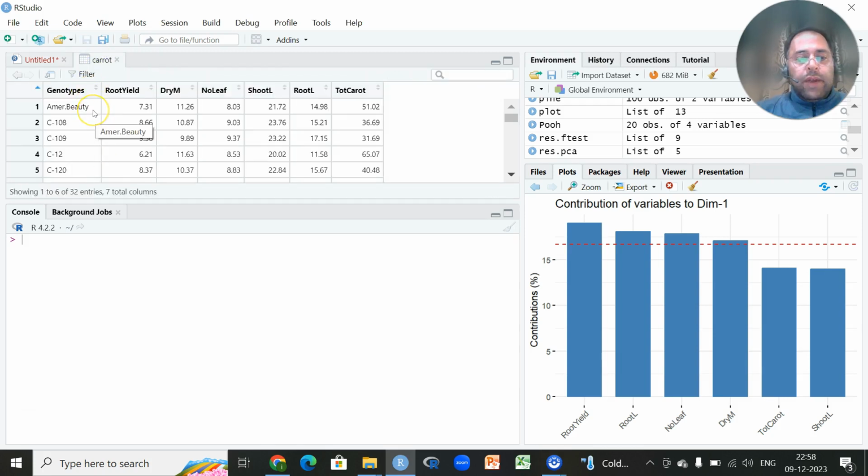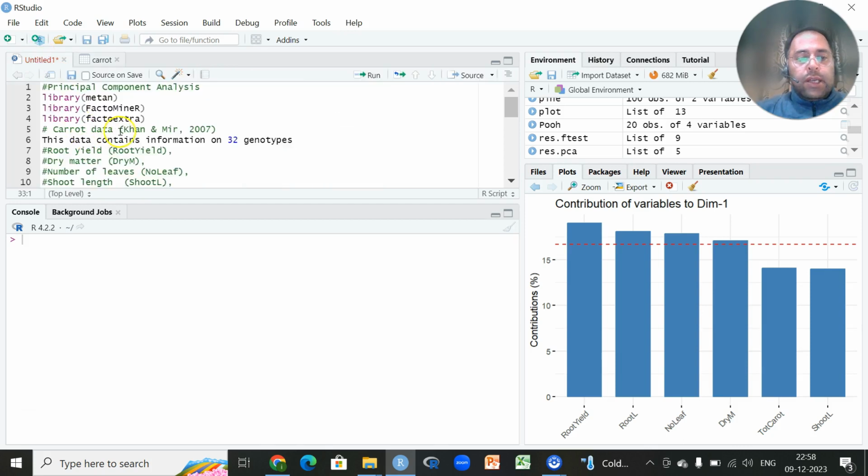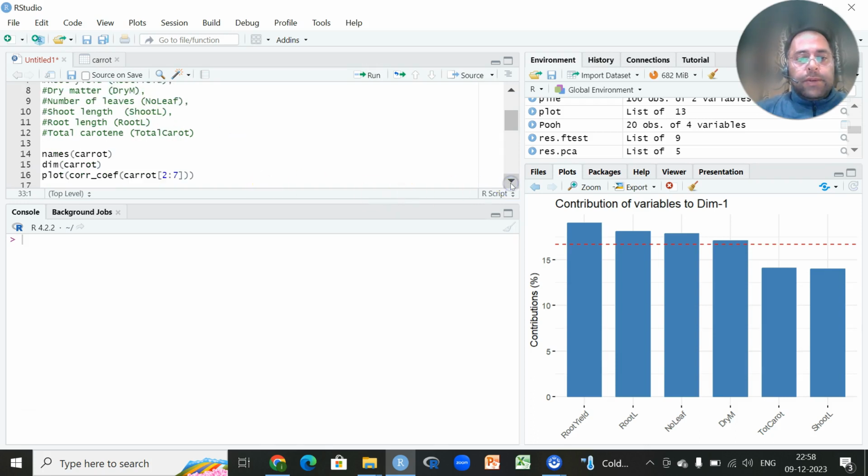And to perform this kind of analysis we'll be using a data set which has got 32 entries, in fact 32 genotypes based on different variables: root length, root yield, dry matter, number of leaves, shoot length, root length, and total carotene. This data set is based on 32 different genotypes of carrot, and it is taken from Khan and Mir.